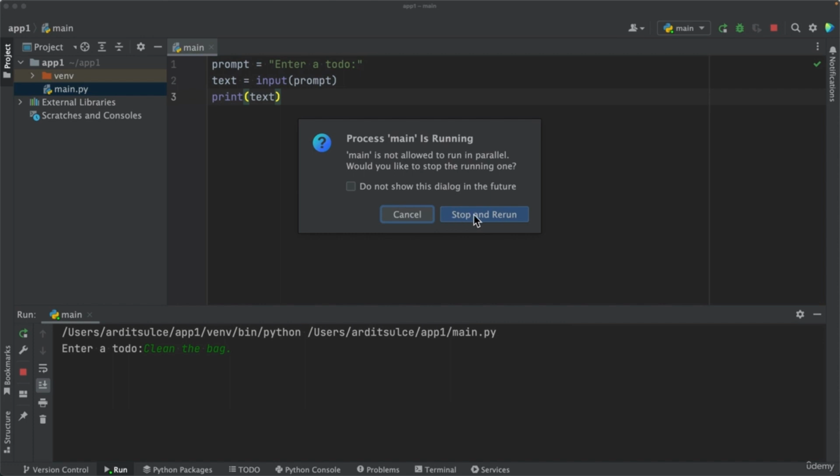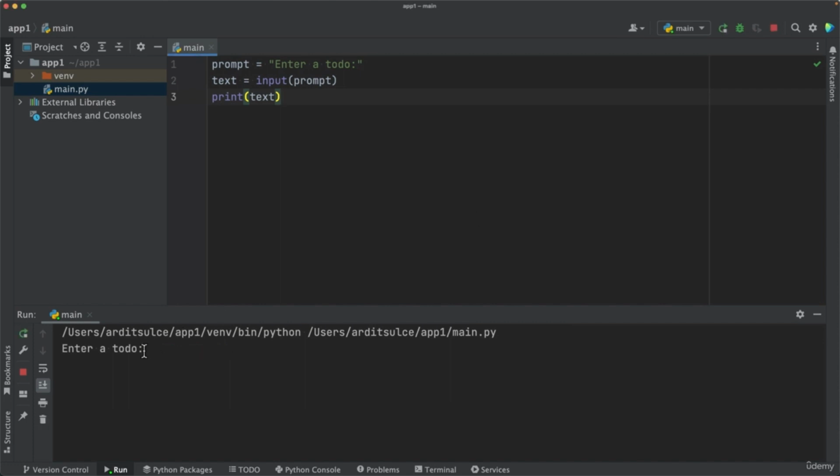So the program is running now. I can stop it and rerun it. Enter the to-do, meet Tom, and we get the same behavior. So meet Tom is printed out. Now you could ask, should we do the previous version or this version? Well, this is mostly a matter of preference. Both methods have their own pros and cons. For example, having this variable here adds some code to your program. So now you have 3 lines as opposed to having 2 lines of code.